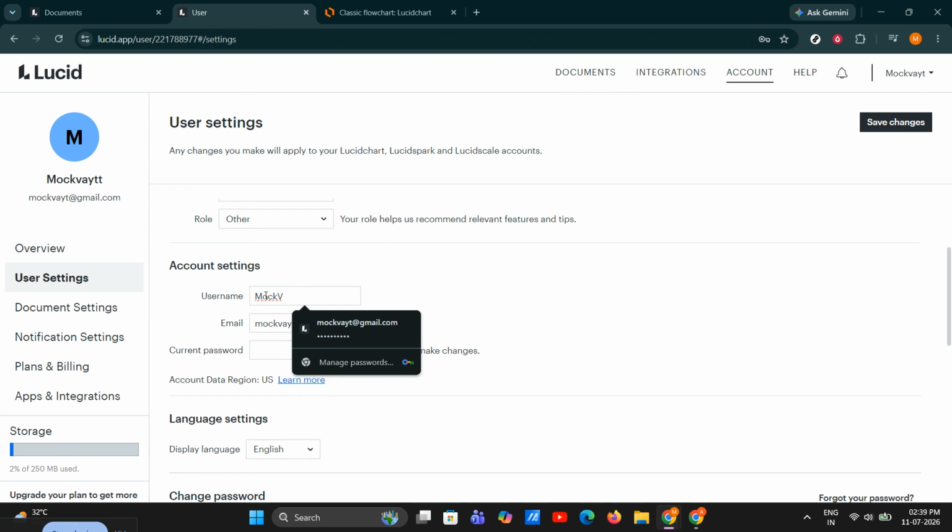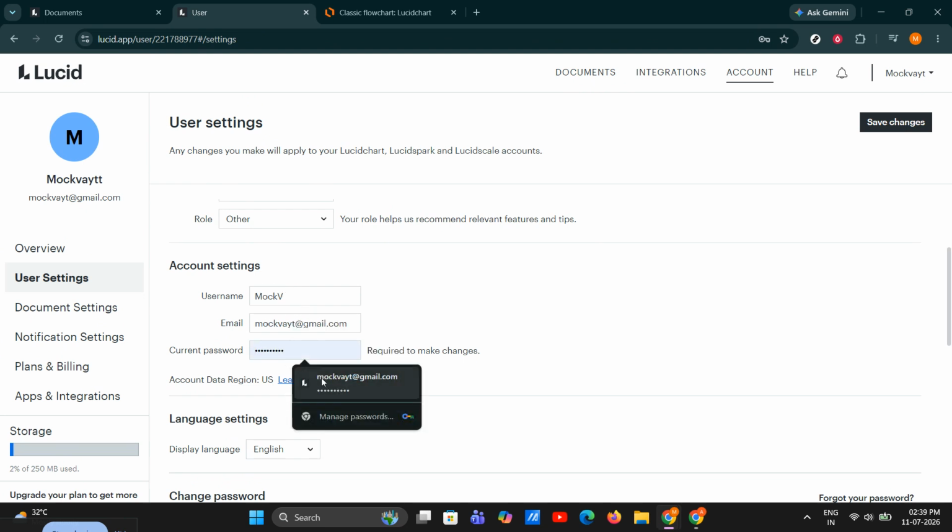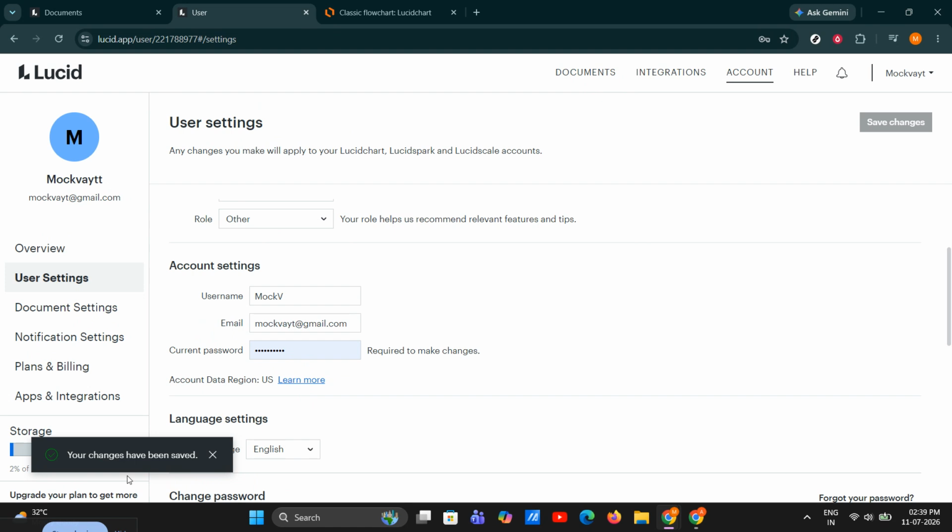If Lucidchart asks you to verify your password, go ahead and complete that step. This is just a security check to confirm that it's really you making the change. After you've entered the new username and completed any verification prompt, click Save Changes. Lucidchart will update your account information and your new username should now be applied.